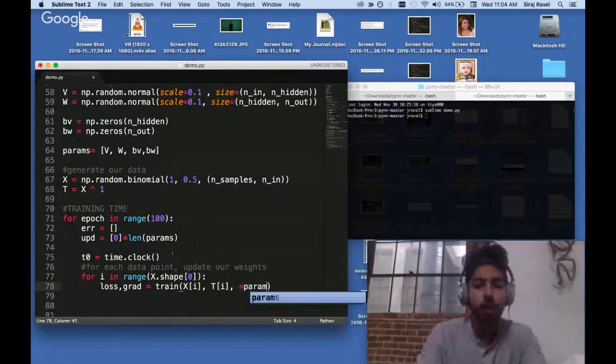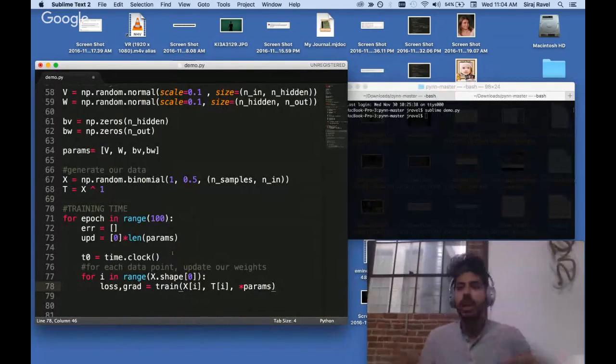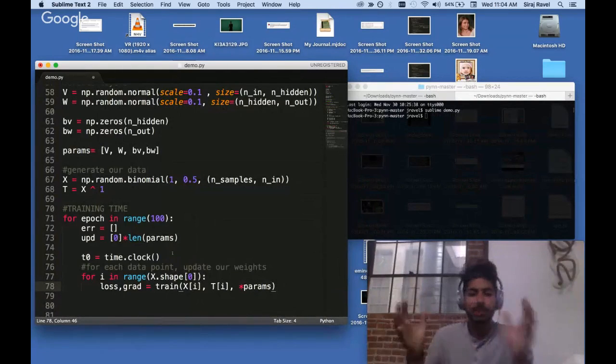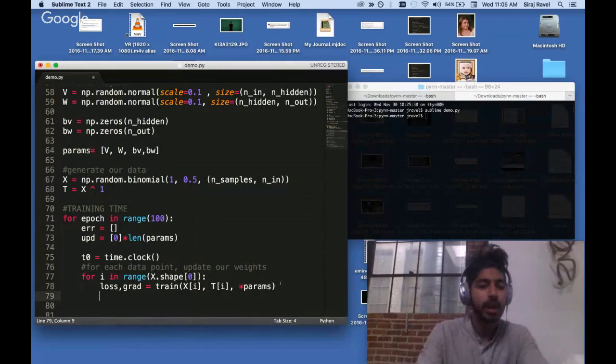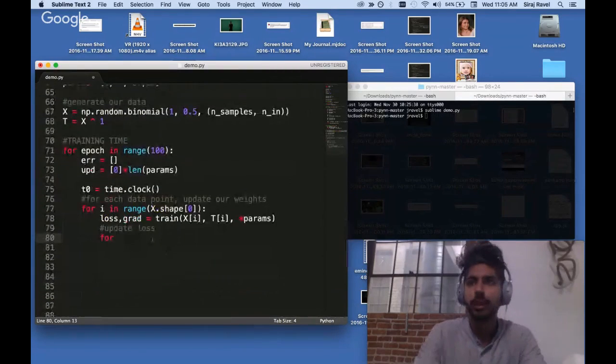And that's where our parameters come into play. Just for simplicity's sake, we're just using params instead of saying xv, bv, bw, just say params. Great thing about Python. Okay, so that's us calculating our loss and gradients. Now we want to update our loss. Well, how do we do that? Well, we're going to have two more little loops here.